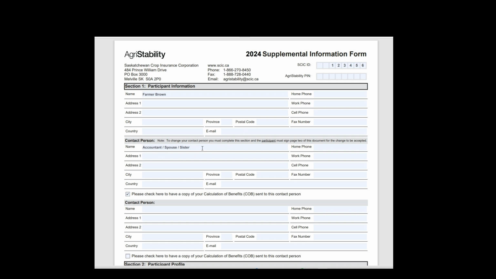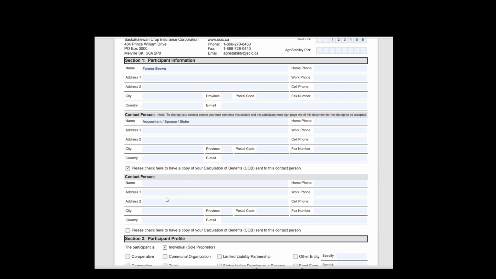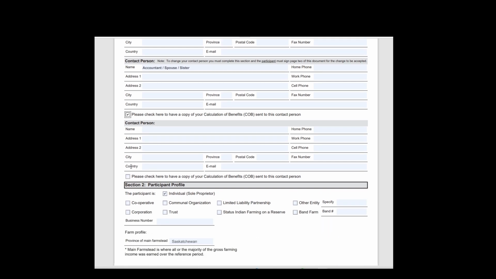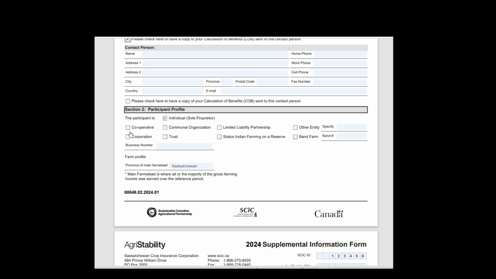Contact person, if you want to be naming a contact person, you are basically giving your consent that that person can contact us and we can provide them information about your AgriStability or AgriInvest on your behalf. So a lot of people indicate their accountant as a contact person, or if you want a spouse or a sibling, it's up to you on who you name. If you want them to have a copy of the final statement, the calculation of benefit statement, just check off this box here. And then section 2, what's your profile?